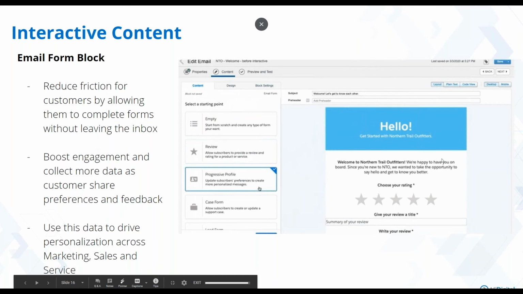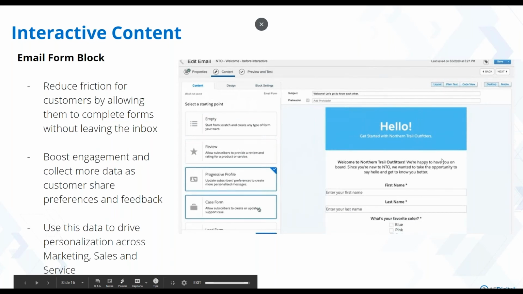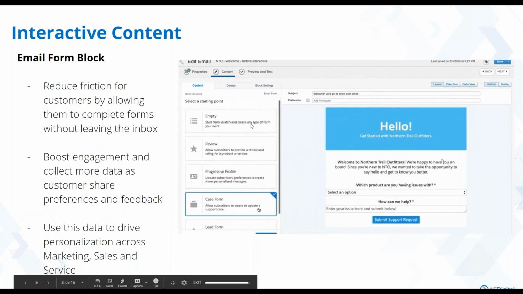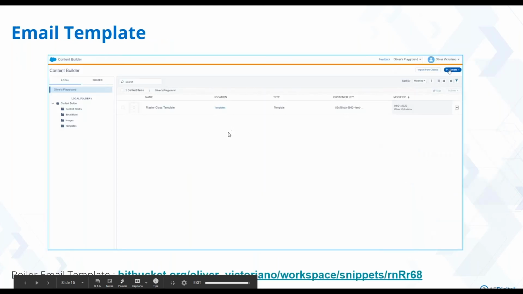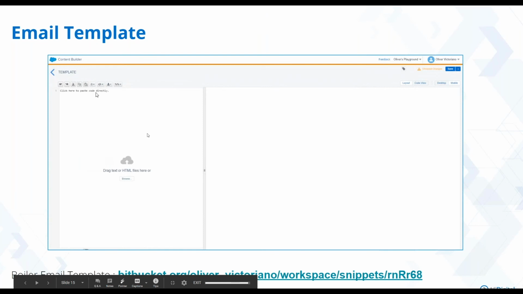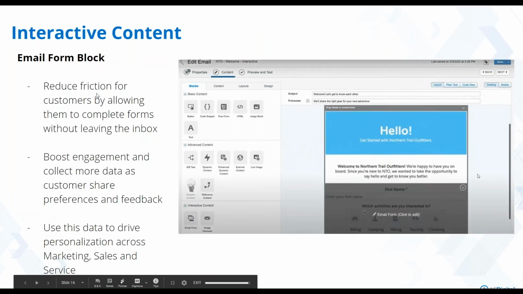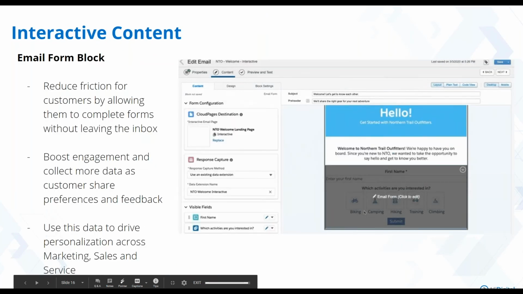So in the email form, there are different types of templates that you can see here. For example, the email form. If you can see here, you have, sorry, where is it? The empty.